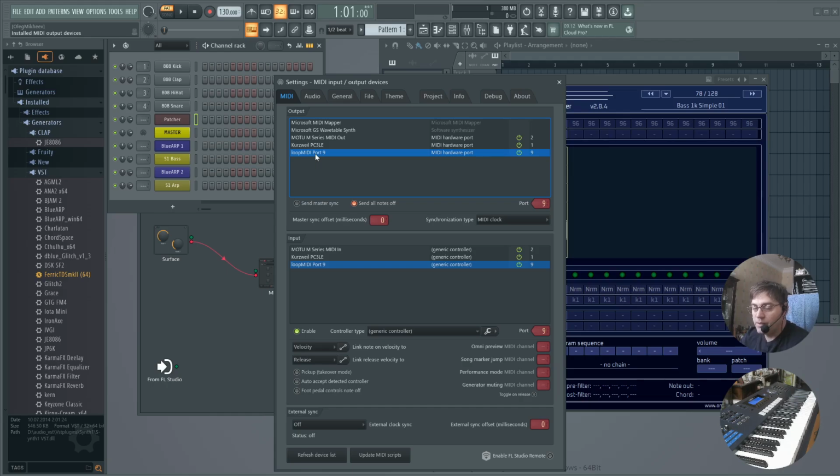So I decided to make it number 9. I enabled both of them. So now what happens if FL Studio sends anything to the output port number 9? It is mirrored immediately to the input port number 9. And we're gonna use this.